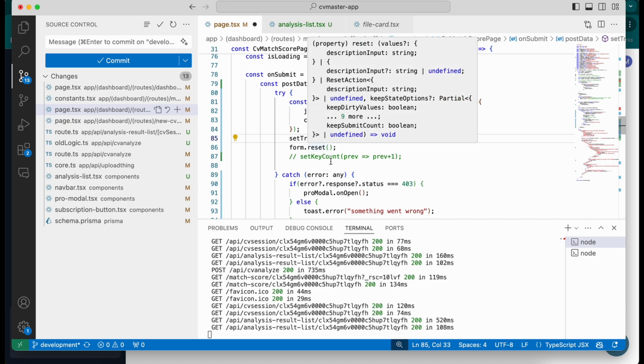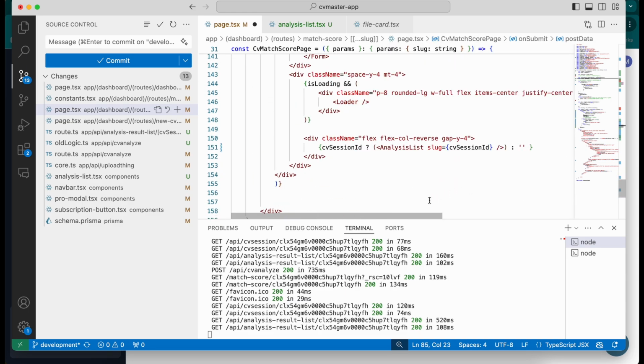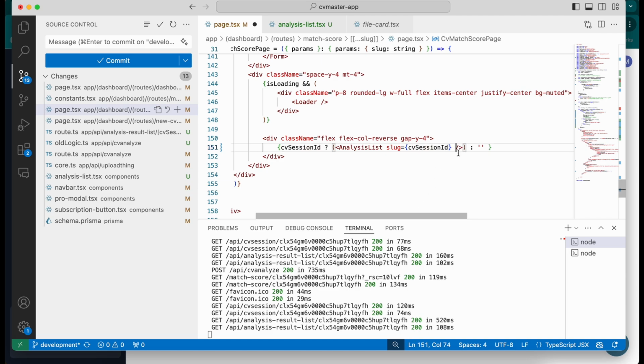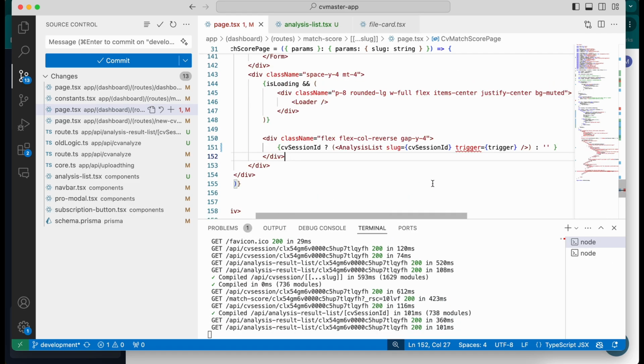And then one last thing we need to do in this parent component is pass this trigger as a prop to the child component over here. So I just need to say trigger equals trigger. That's all we need to do in the parent component.